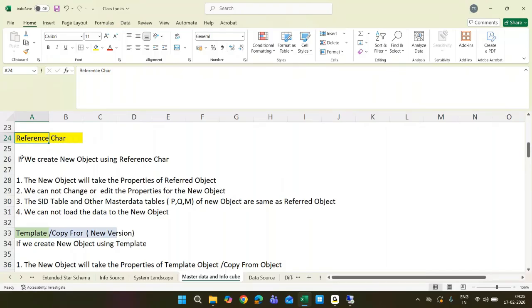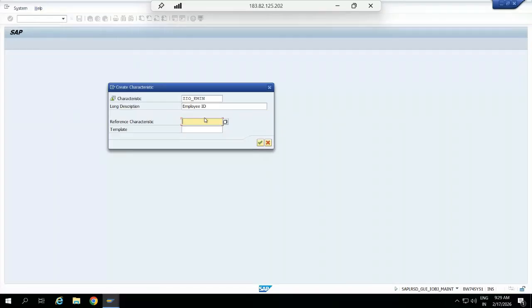For example, if I create a new info object using a reference characteristic, first the new object will take the properties of the referred object. Properties means what? I will create one new object, and I will take as a reference an existing info object. The existing info object is nothing but my customer, which I have given. I have used this reference characteristic.